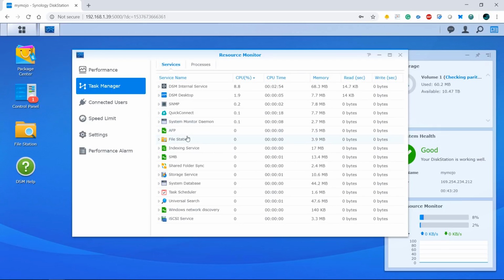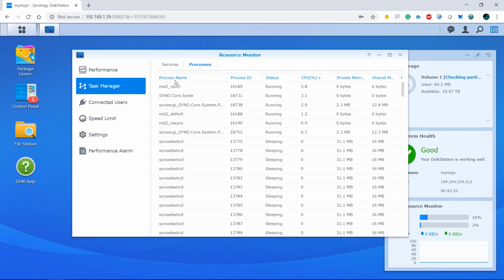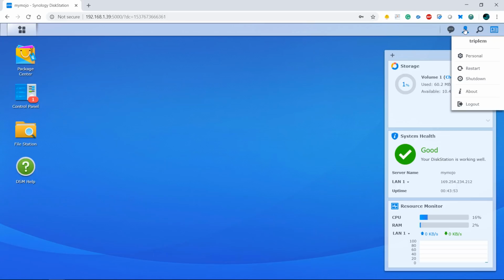All right, so it shows you what's running, what services are running. And if you click on processes, it will show you the processes that are running as well. Up top, you can hide the widget if you want to. You can just bring it back up. You can search. You do have some options on the users. If you click on it, personal, you can restart, you can shut it down, view basic information. You can also log out.